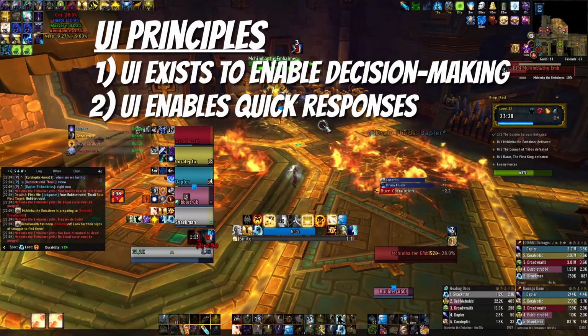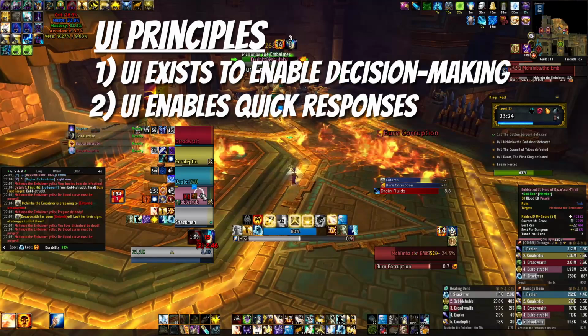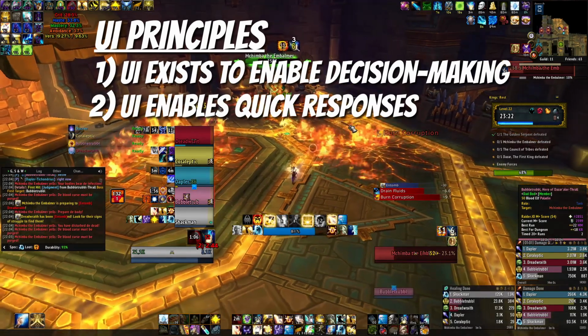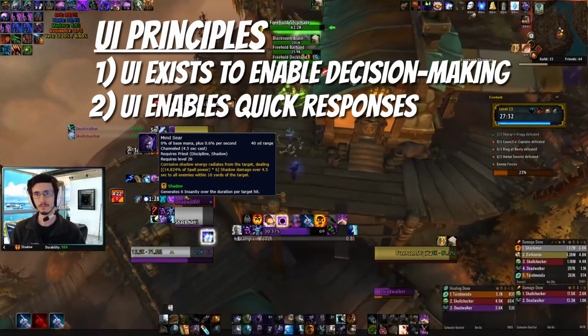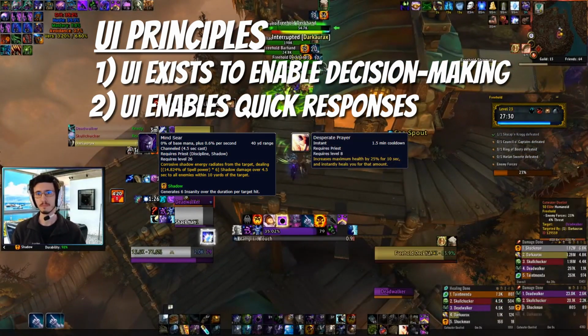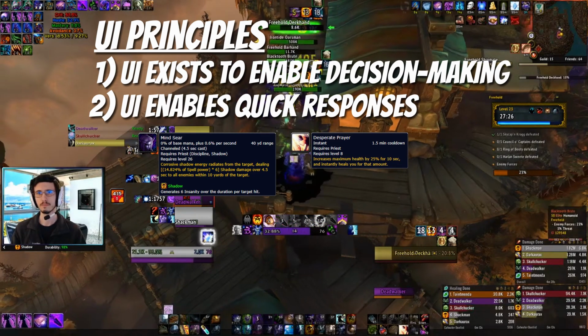I'll link my keybinds for all my specs in the description below, and again, I wouldn't recommend copying this, but more use it as a guideline. I recently reworked all my keybinds to make them more consistent across all specs. For example, Mindgames got added to Discipline, and Desperate Prayer got added to Shadow. I reworked my keybinds so these spells map to the same key across these different specs.